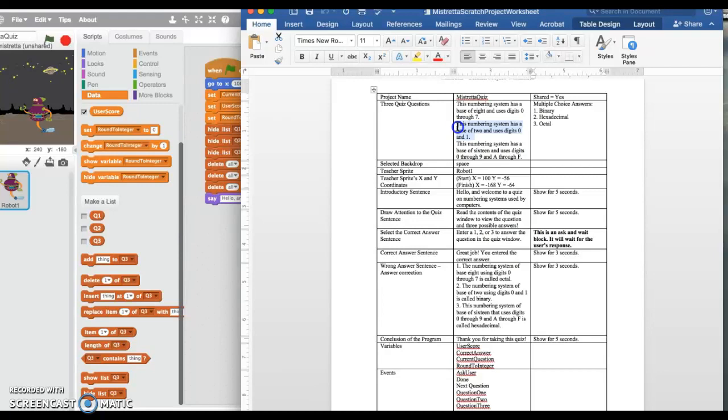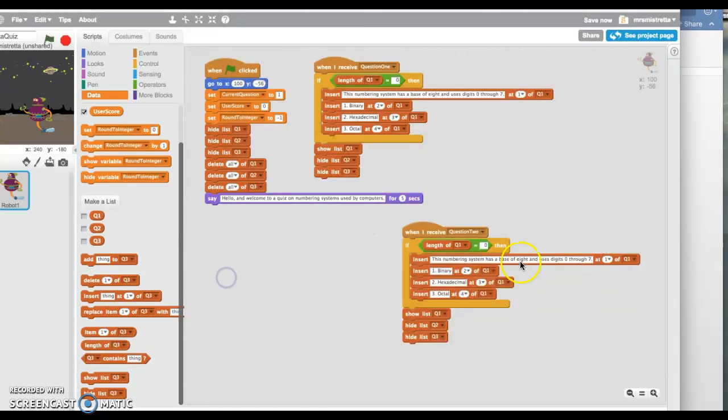Here's my second question. I'm going to do a Command C. I'm going to tap into here. And I've put in here the numbering system has a base 2 and uses digits 0 and 1, so that's binary. But here I'm leaving the same multiple choice questions. However, I have to say the length of Q2 because I'm using a different list there. Q2 here, Q2 here, Q2, and Q2. I am going to show list Q2 and hide 1 and hide 3.